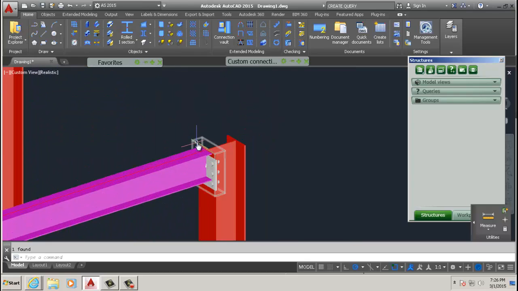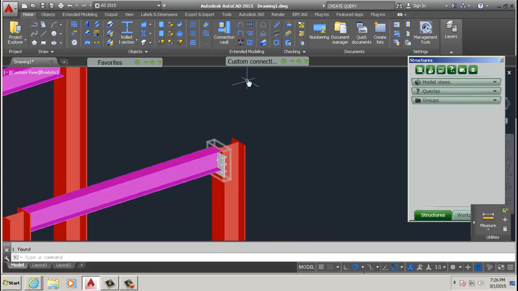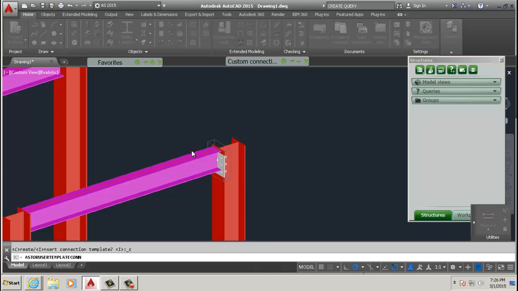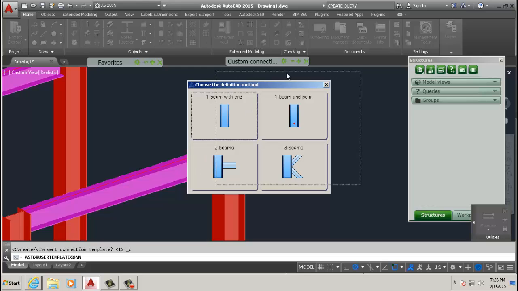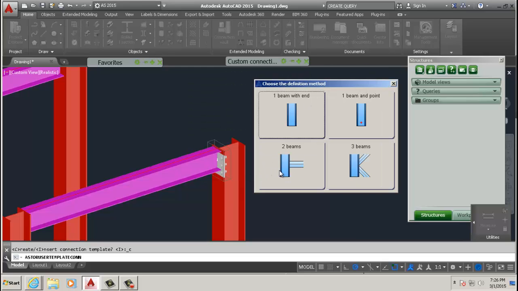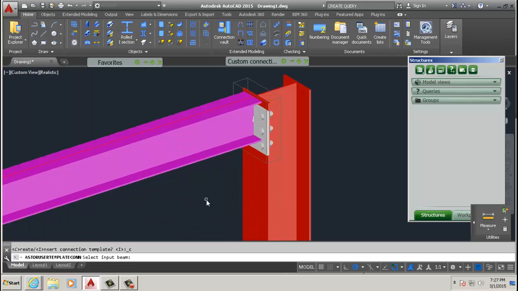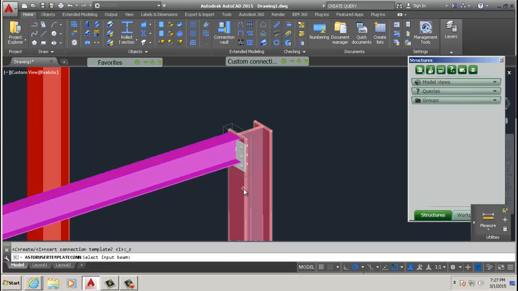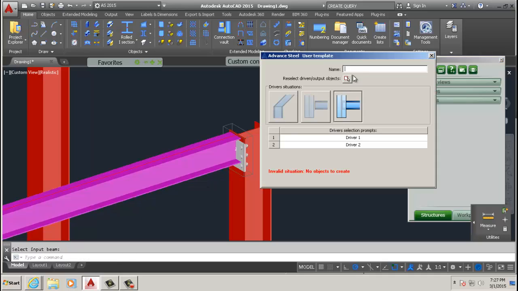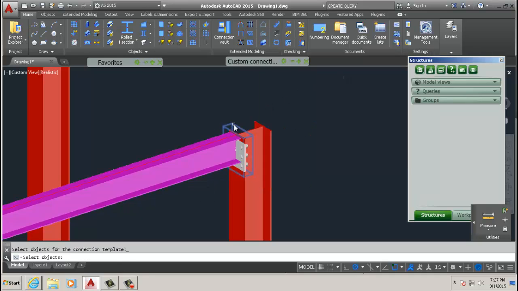And we are going to create a connection template. The reason I did this one again is that we're going to use 2beam, and from that you can extrapolate what the others do. So we're going to select our input beam. We'll say the column is our input beam. Right click. Then we select our second input beam, which is that one. Right click, and then we select that connection.